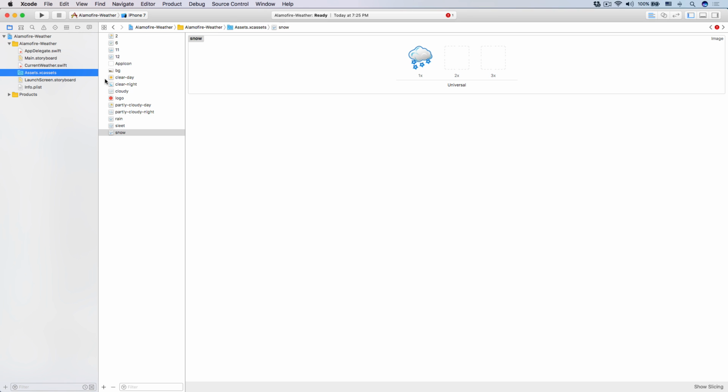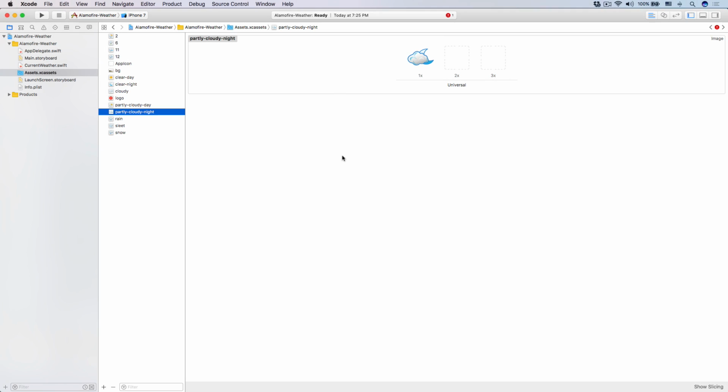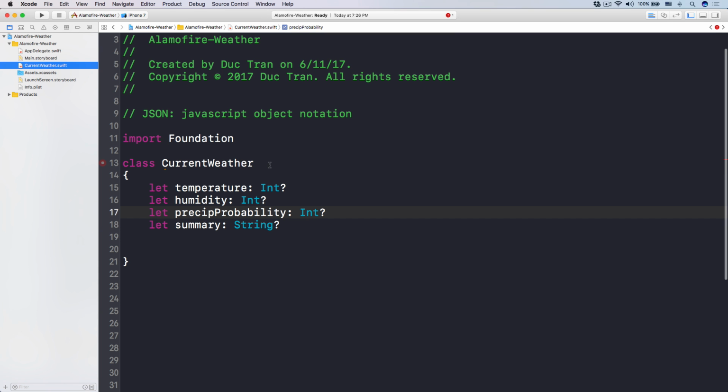If you look at the assets, you'll see there is a partly cloudy day, which is the icon that I intentionally named for you. Cool? And then you have the temperature, which is 57.24. That's pretty cold, yeah, in Los Angeles. And then we have that other information, right? We'll talk more about this when we actually do some network calls.